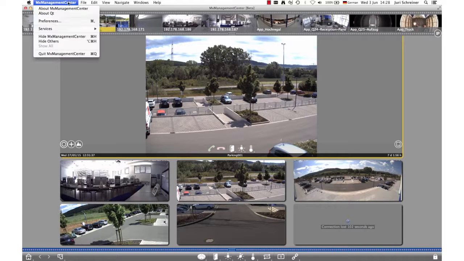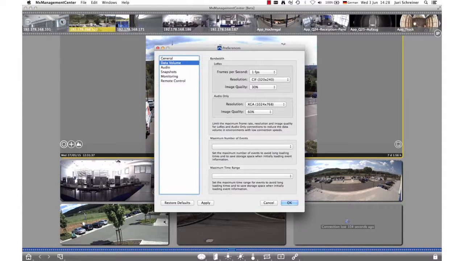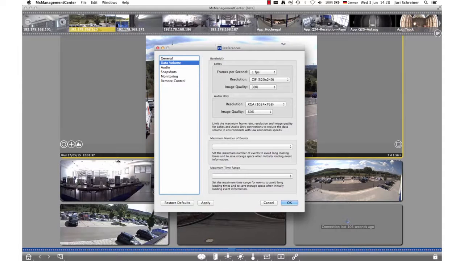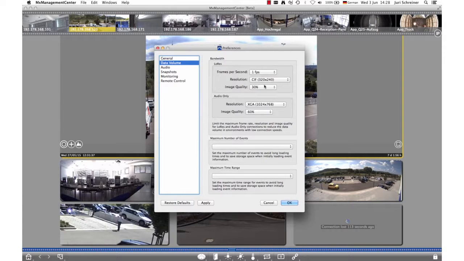Click MxManagementCenter, Preferences, Data Volume, Low Res. If your internet connection has very low bandwidth, it may make sense to only transmit audio. The audio-only bandwidth setting was designed for this purpose.